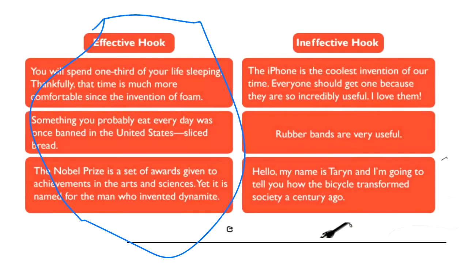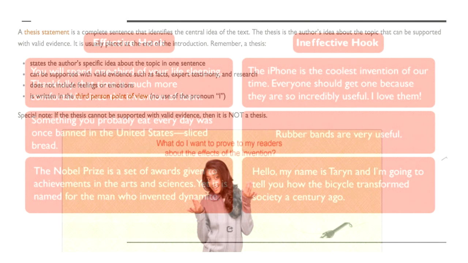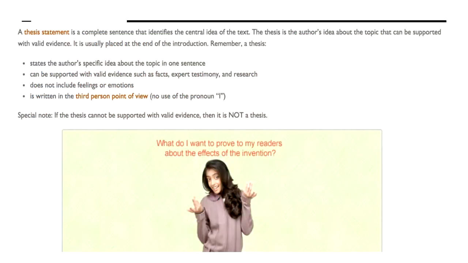Give me a thumbs up if you're comfortable with hooks and you understand what your effective hook should be. Good. Remember, this is what you're graded on. When we look at the rubric, this is one of the things that you're graded on. Awesome. The next thing, your thesis statement.